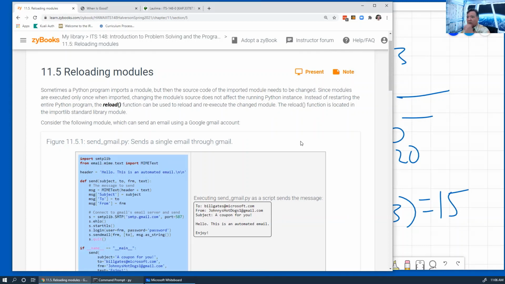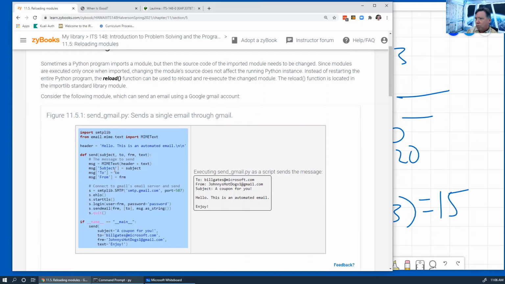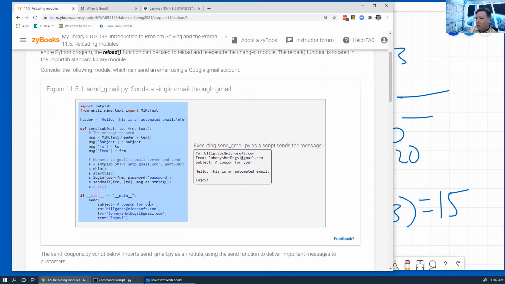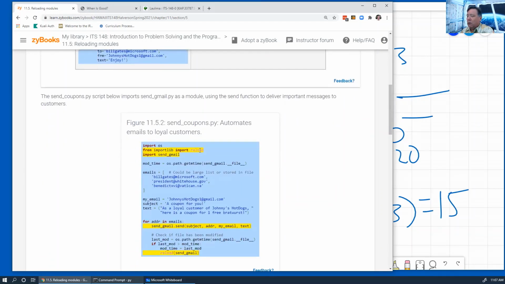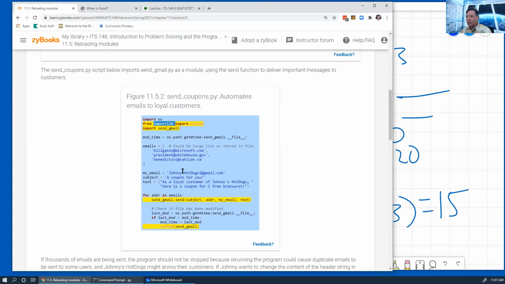The reload function is located in the importlib standard library module. So where do I see a reload? Okay, here's where you import it. This must be some Python program that's running continuously. Operating system programs, you start them and they just continue to run forever until you turn the computer off.